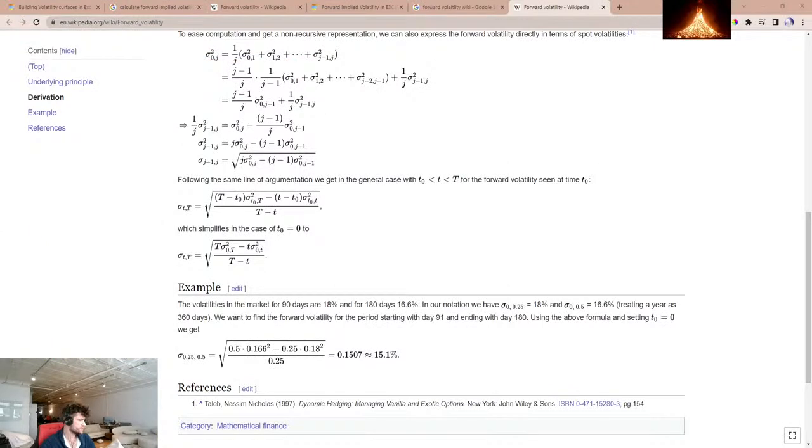And this is saying, for example, that if you wanted to calculate the forward variance and you had 90 days of variance and 180 days, and the 90 days was 18% annualized, and the 180 was 16% over the whole period, what would the gap between 90 days and 180 days volatility need to be to make the average 16.66%? So, okay, let's do that in math.